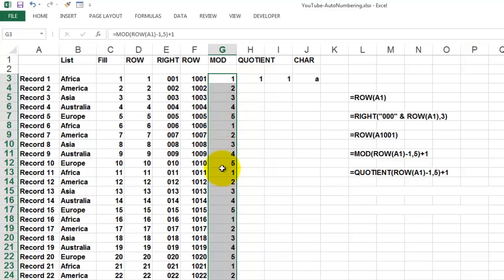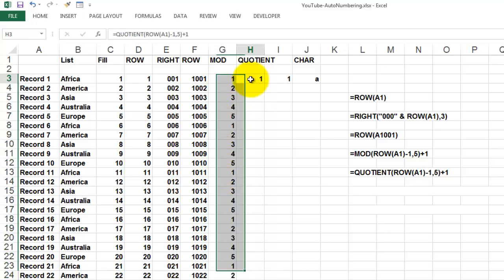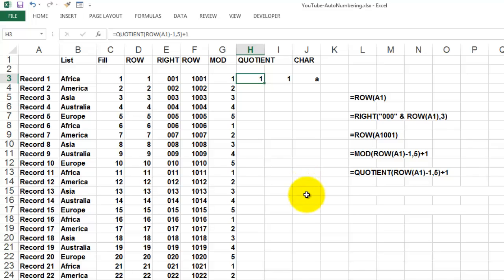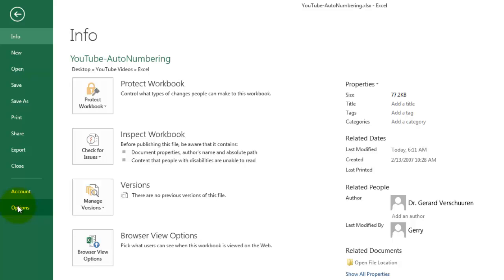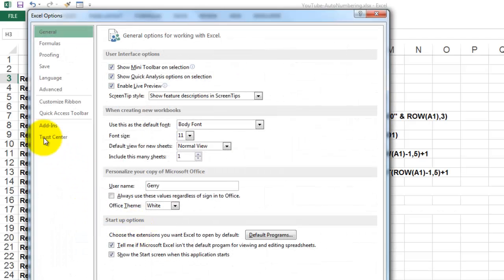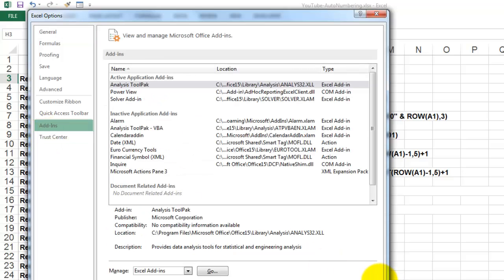5, 1 through 5. Then we use the quotient function. In older versions of Excel, Quotient was not available on a regular basis. You had to install the tool pack. So if you have an older version, install the tool pack through File, Options, and then use Add-ins. Okay. The Analysis tool pack. I'm canceling that.